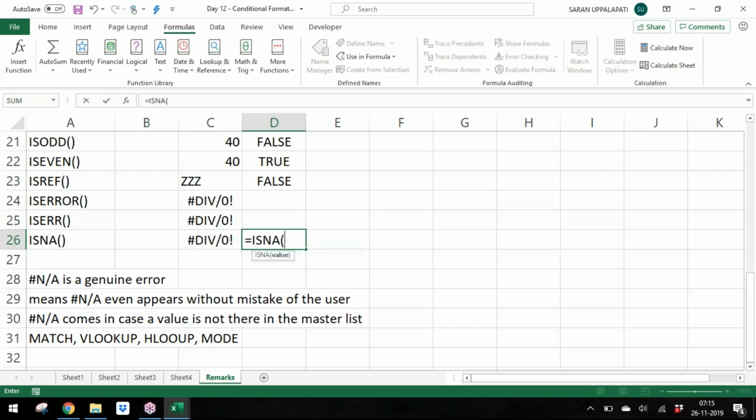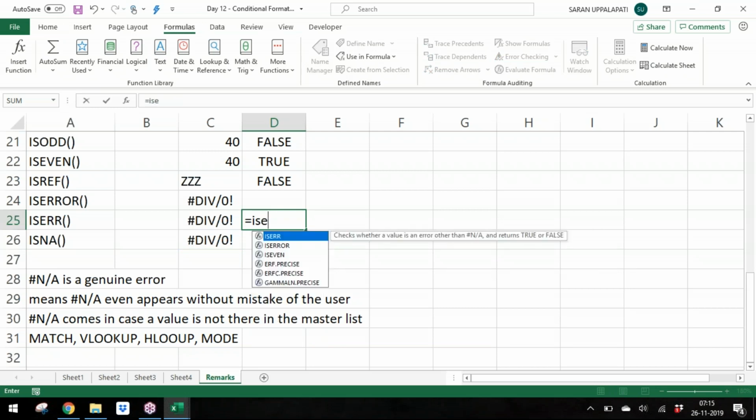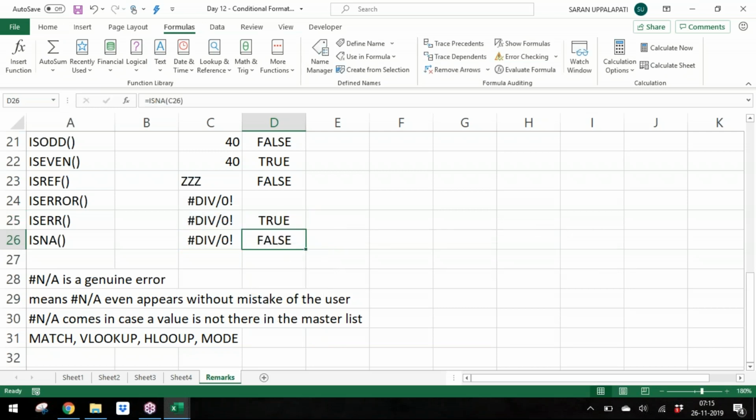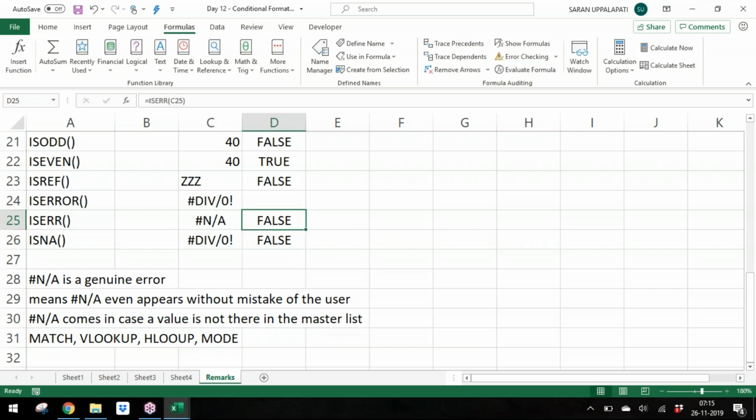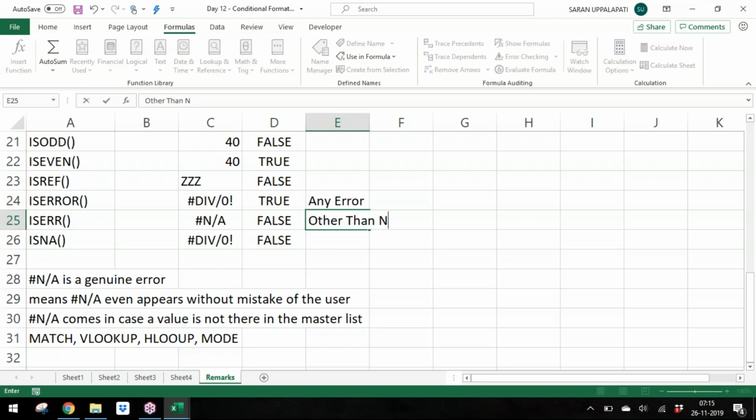So that's the reason. Is it an NA error? ISNA means, is it a not available error? This one is other than the not available error. ISERR means other than the not available error. For example, if you are trying to put #N/A, it is false. Because is it other than the not available error? No, it's the not available error only. ISERROR means any error. Okay, I hope you got it.